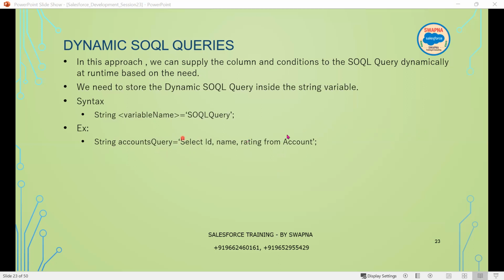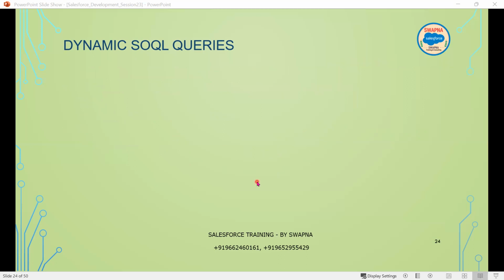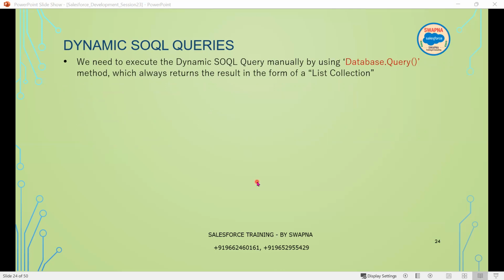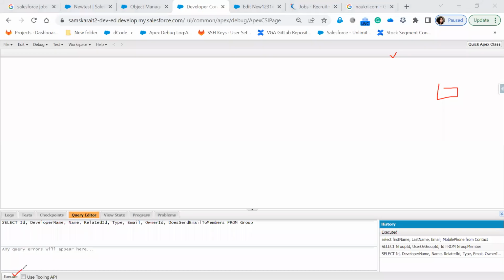When you write this in single quotes, in a dynamic query, you have to use a separate method. In order to hit the execute button, you need to use Database.query. By using Database.query, you are clicking on the execute button.